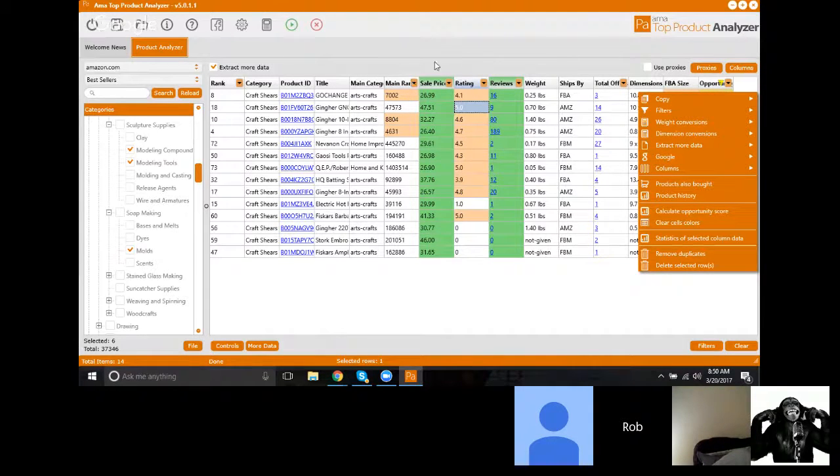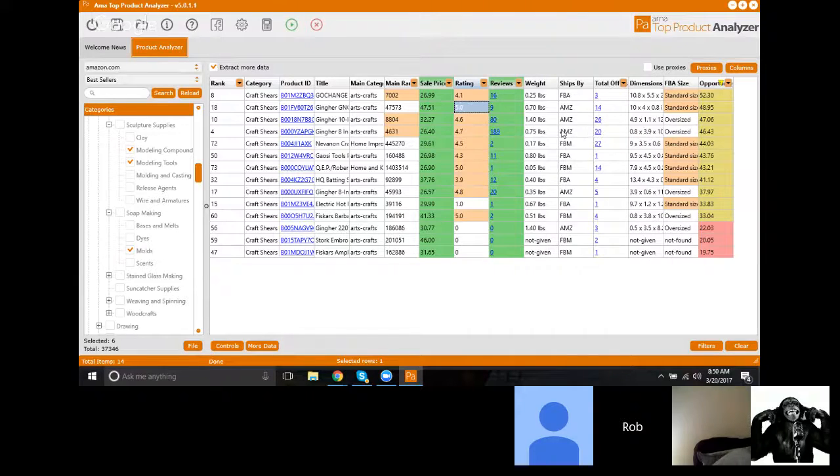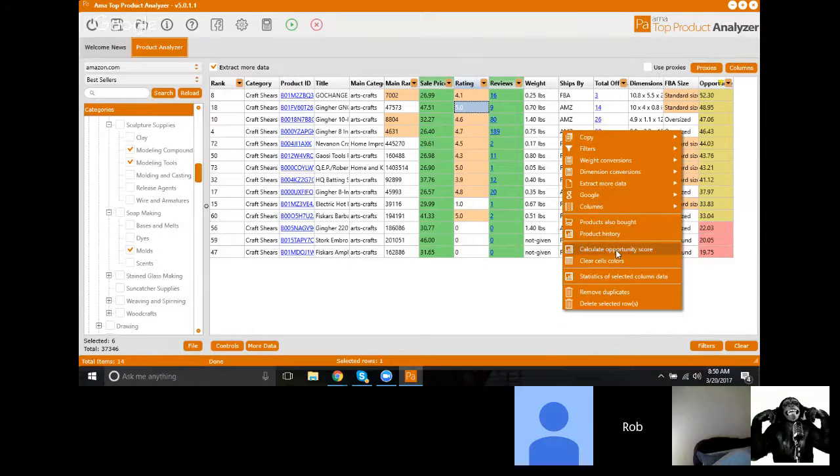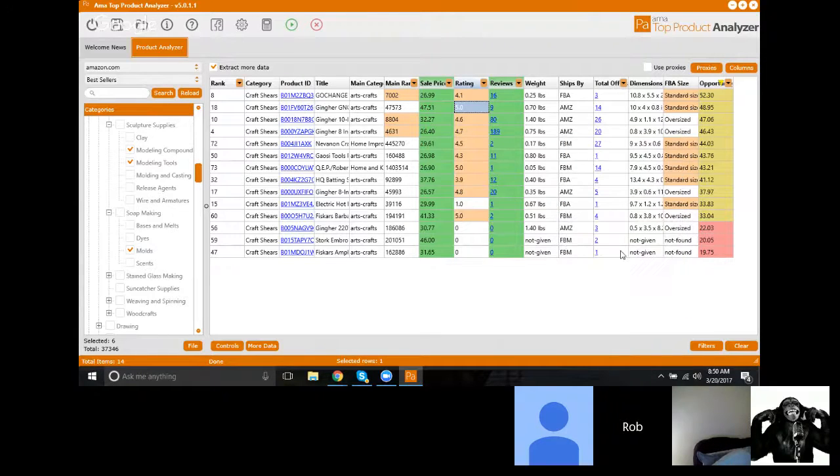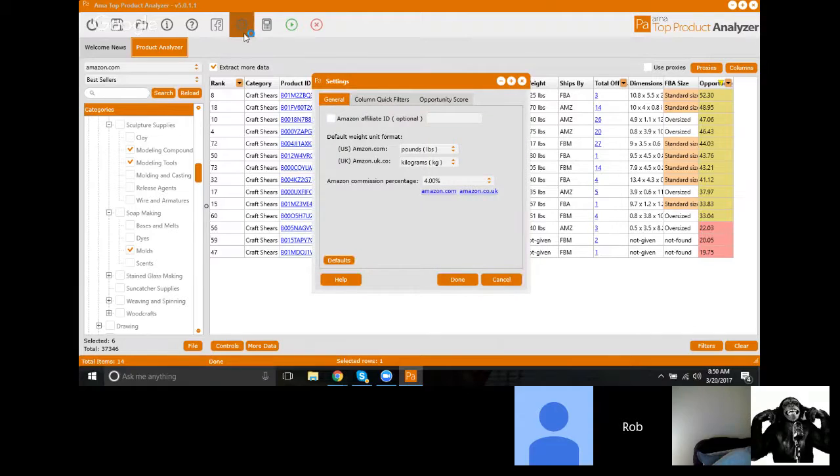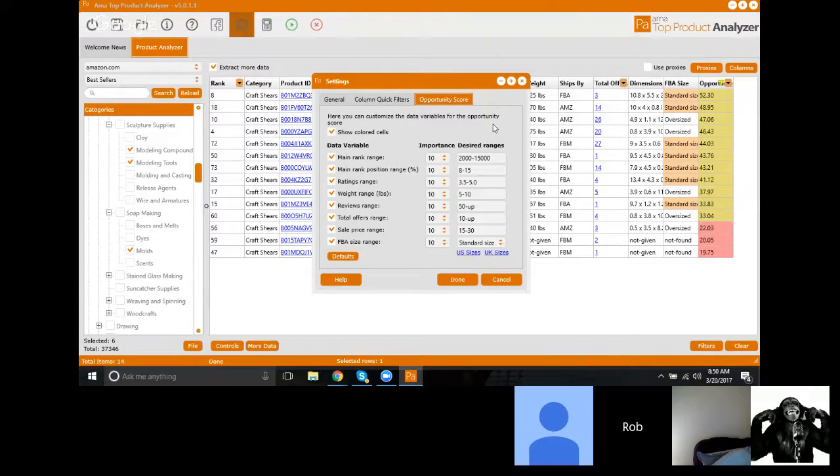I think it's just a right click anywhere on there as opposed to an individual component. It says calculate opportunity score. Yeah, do that. But if you go up to the settings, the little gear wheel at the top, you should be able to see opportunity score there on the right hand side. Okay, so that is where you actually start to set your parameters.